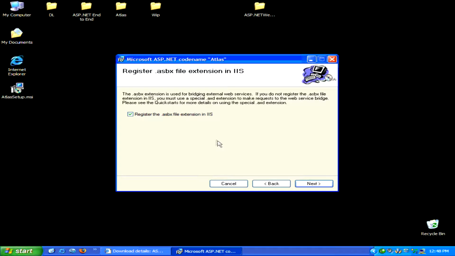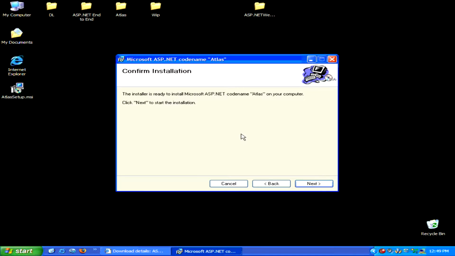Next, we're asked if we want to register the ASBX file extension in IIS. We do want to do this. ASBX is the Atlas Bridging file extension. We can use Atlas Bridging to aggregate web services that are provided by different servers for use in a single Atlas application. So we're going to leave that selected.